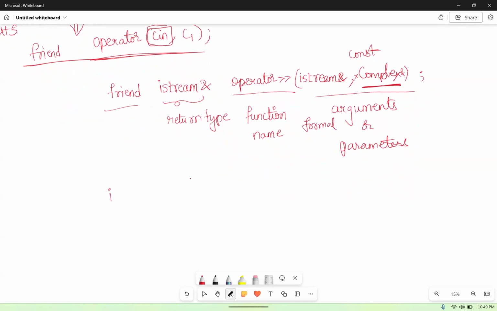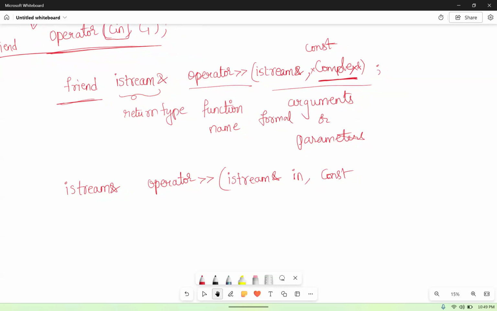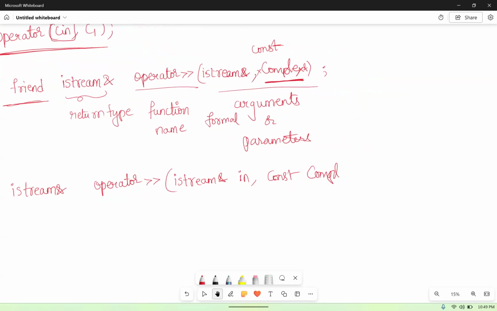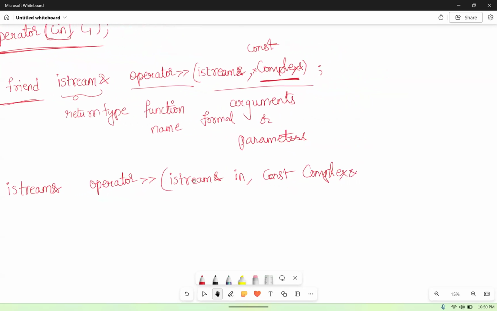Now coming to the function definition. When you are defining this function, you don't write the friend keyword. So go ahead and write the return type of the function. The name of the function is operator, and this function accepts two arguments. One is istream type, the class name, and you can call it cin, or I'm calling it simply in. And the second one, remember, if a function is not changing the value of an object, you can make it constant. It's a complex object passed by reference, and you can call it C.